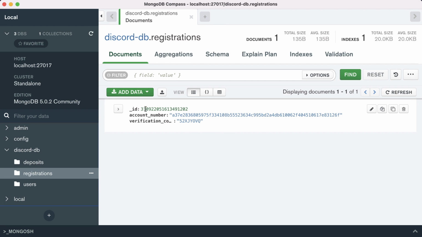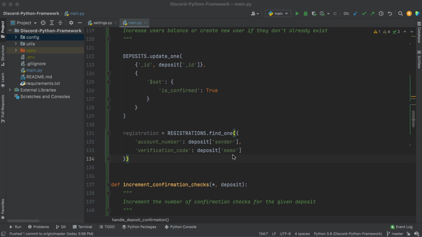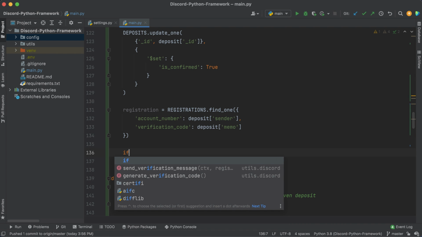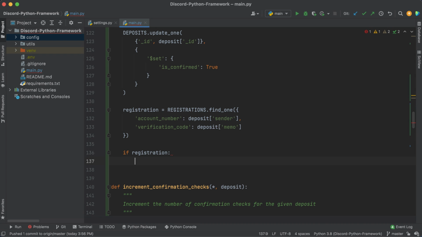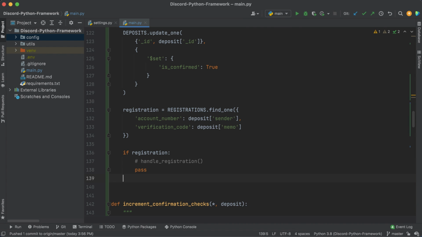Now, if there is a matching object, and let me see if I have my registrations pulled up here. Okay. So if we found a registration in our registrations collection and we have a confirmed deposit with this information, then that means that we need to send them through the registration handling process. If not, then we're just gonna update the balance for this user. So we'll say if a registration was found, then let me just put handle registration. I'll put pass for now.